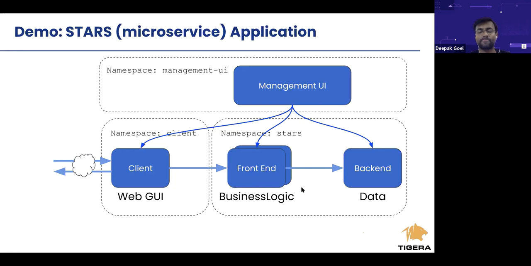And then just to help us visualize, there is a management UI, and you will see how we are using it. It basically probes each of these applications and gives backend status on whether these applications are first running, and secondly, are they able to communicate with each other, which is what we will demonstrate with network policy when we go deeper in the demo.